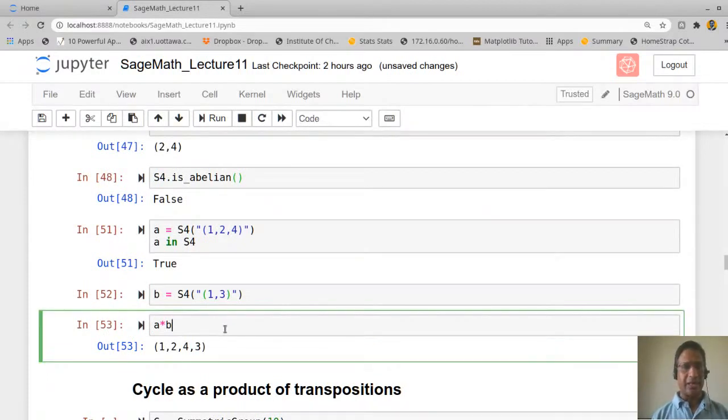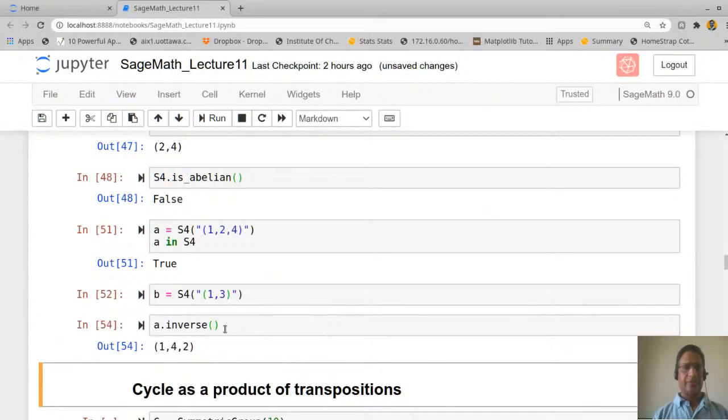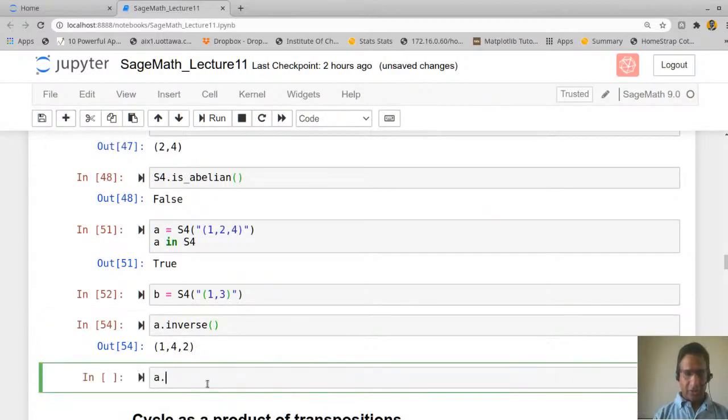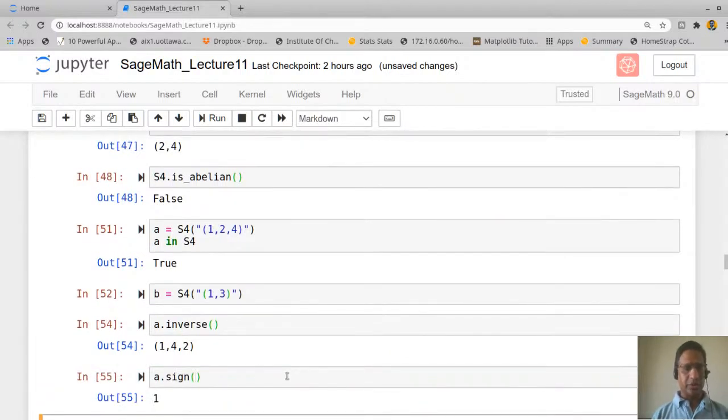We can even find out what A.inverse() is. That will give you the inverse of this element. We can find out what A.sign() is. That will give you +1 or -1, the sign of any of these permutations.